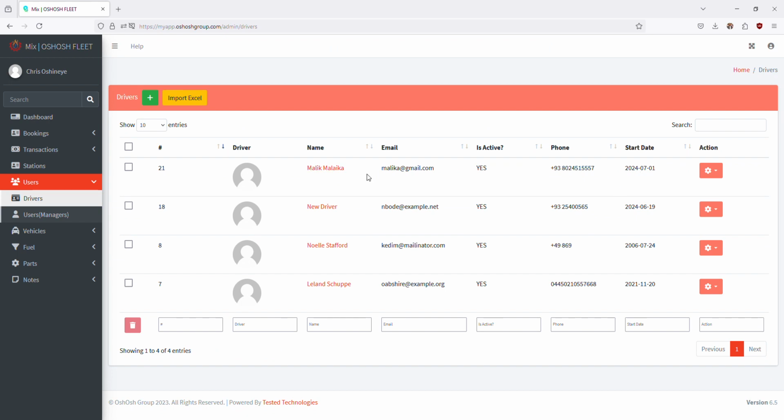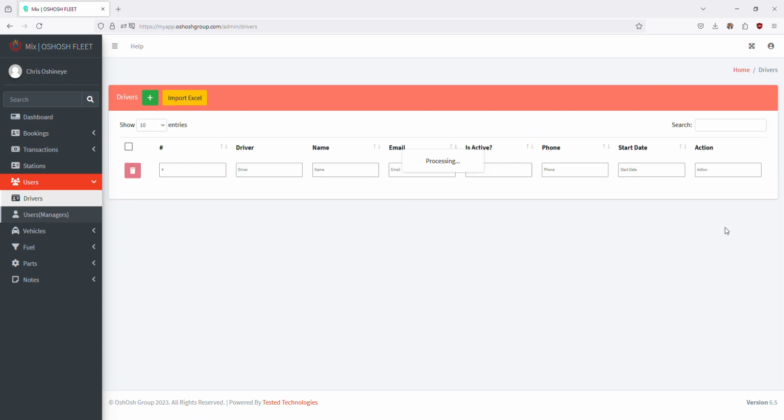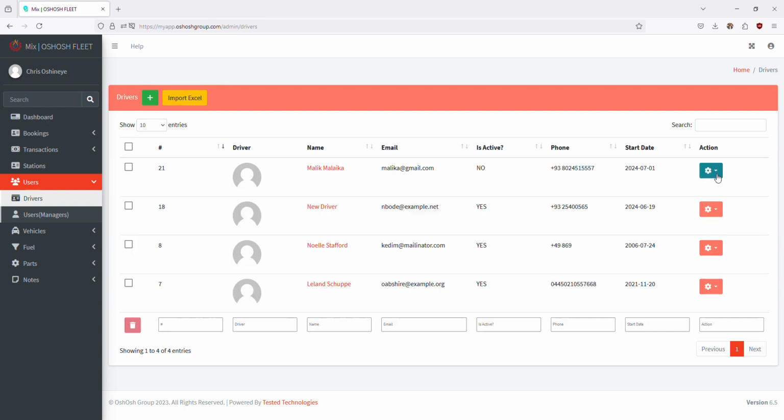Now, Malaika is active. If you want to make the driver inactive, maybe he's on leave, you can just click on this to disable the driver, and he will not show up in your bookings for the time the driver is disabled. So that is for the drivers module, but we'll set Malaika back to enabled so that he can be active. We can then pick him later on.